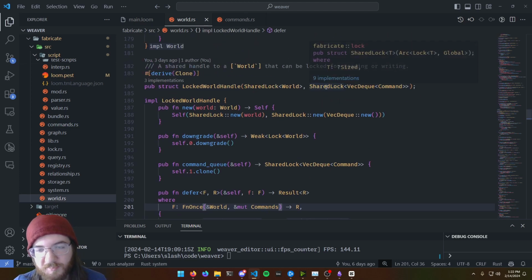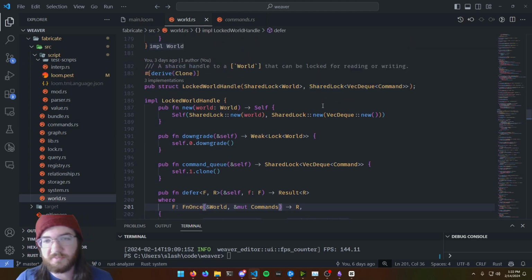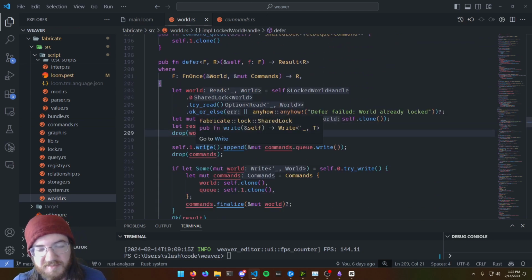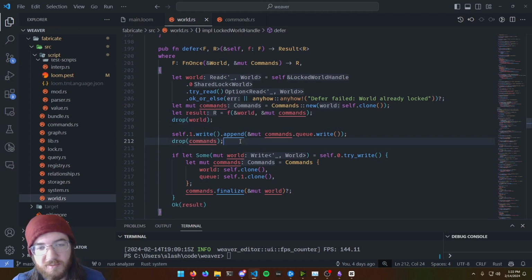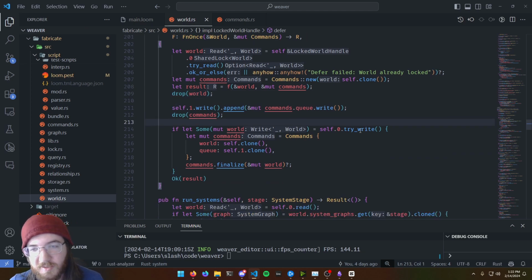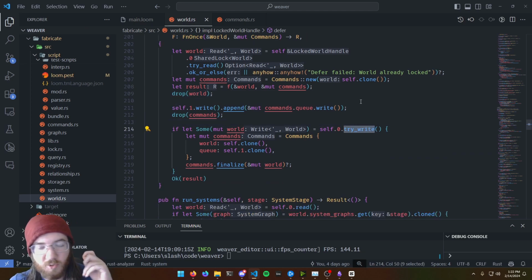This is just like a spare scratch pad of commands. And what we do is we write our command queue, or our internal command queue of the world handle, and we push all of those commands that we just recorded into that queue. This ensures that those commands aren't lost in case the next part fails, which is where we attempt to acquire a write lock on the world.